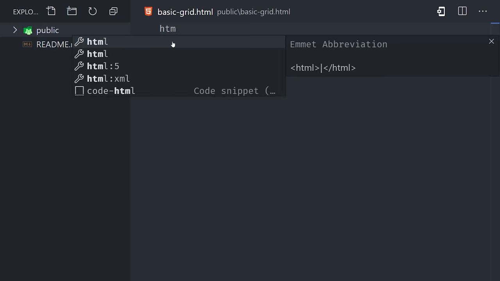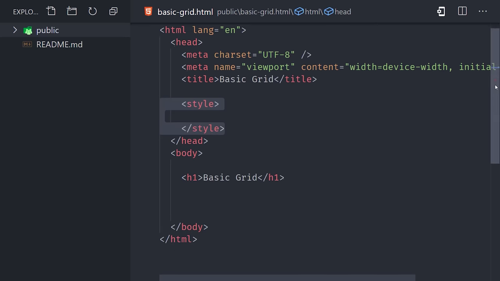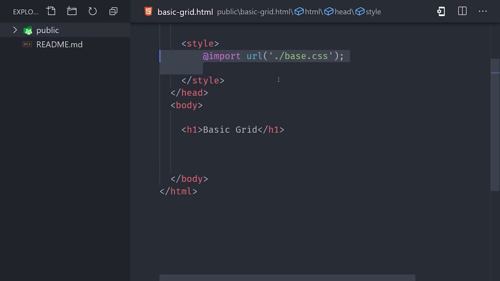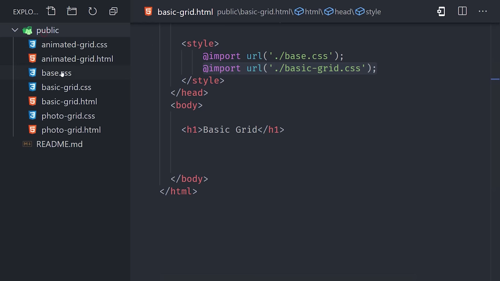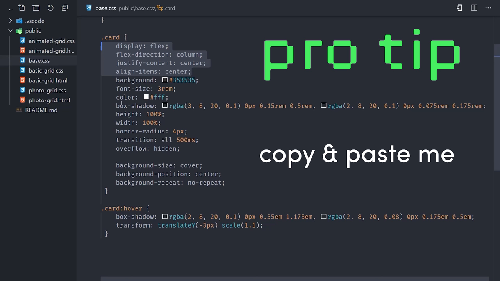Go ahead and open an HTML file in VS Code, then start typing HTML to autocomplete the boilerplate code. Next, I'm going to go into the head of the document, add a style tag, and then import our base CSS as well as our basic grid for this example. The base CSS file is just something that I'm going to share across all the examples. If we open that file, you'll notice that it has a card class that defines a flexbox that aligns its content in the center. None of this code is actually required for your grid to work, it's just there to make things look nice, so feel free to copy it from the main repo.